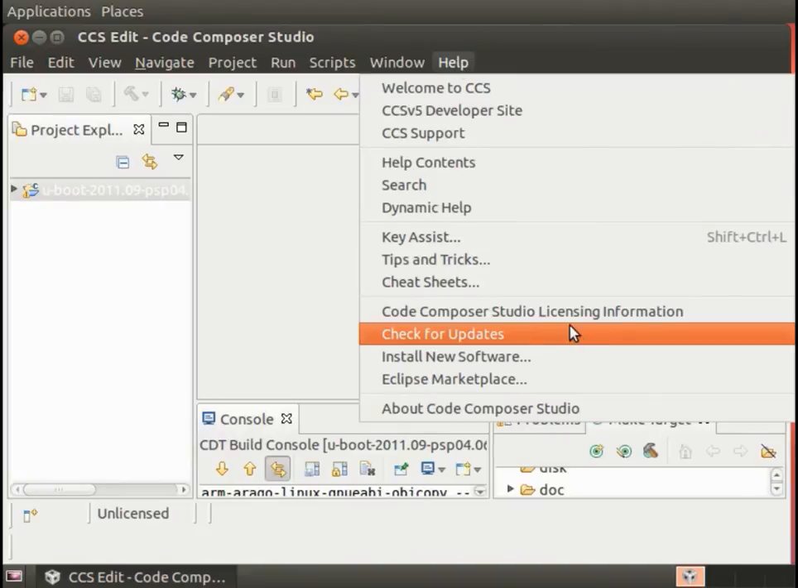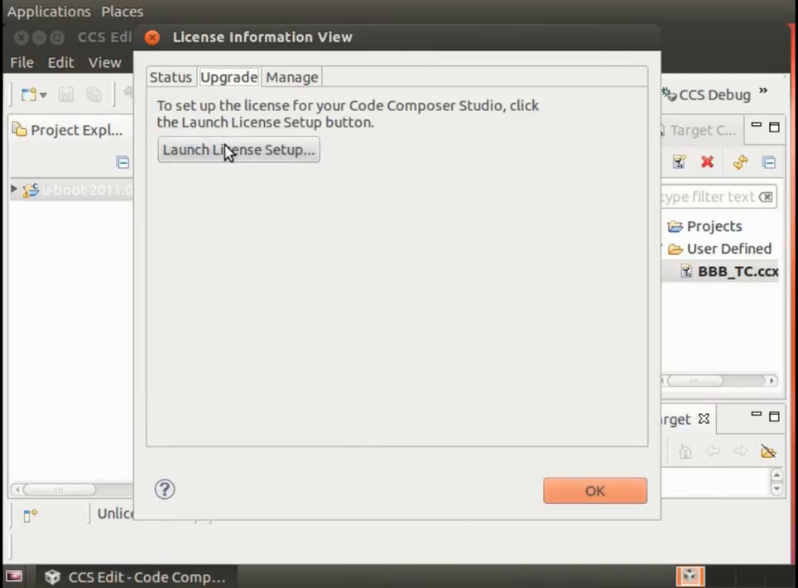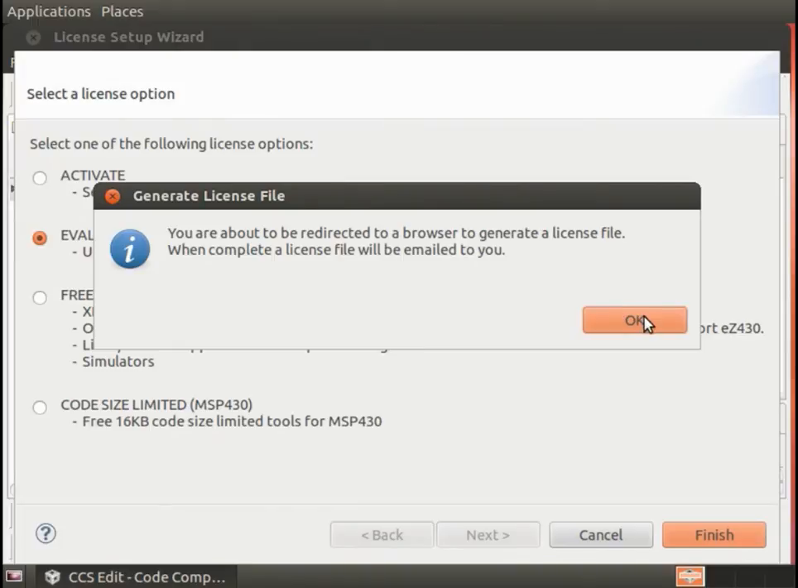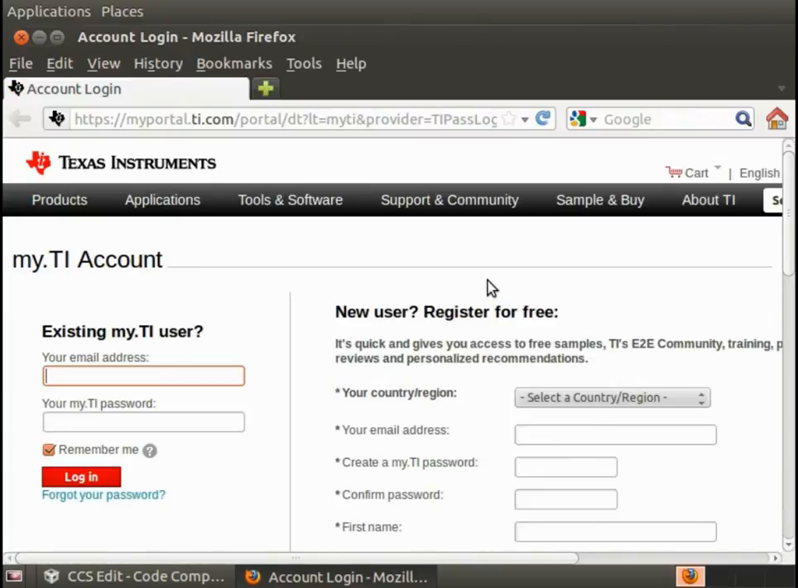If I do Help and Code Composer Studio licensing information, I can go to Upgrade and launch the license setup. Again, I'm just going to use Evaluate, so that'll be good for 90 days. Finish, and it tells me that it's going to launch the browser, Firefox, in order to take me to where I can register. Obviously, you need to go through the account setup. So log in here to your MyTI account or set up a new one.